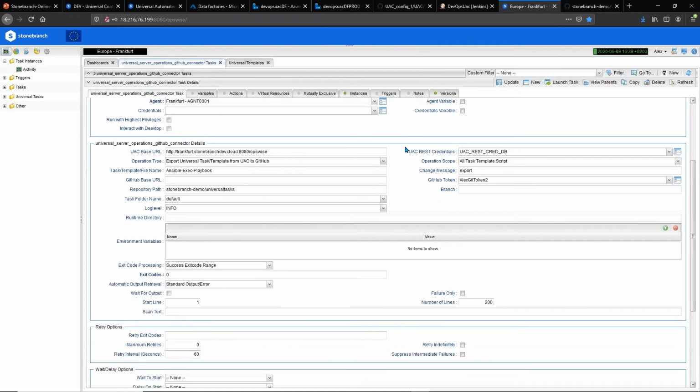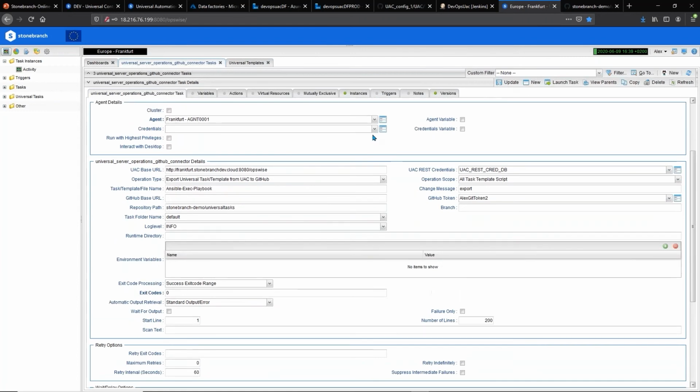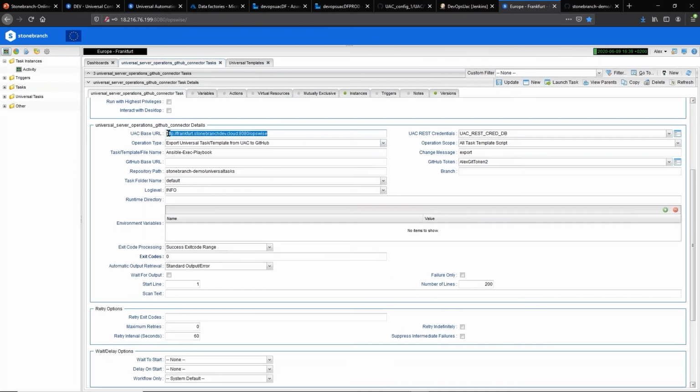So the basics of this is that it uses an execution agent. This agent doesn't have to live on the GitHub server or anything like that. This is just any agent that you can use that you already have installed. The next piece here is to let the task know what the base URL for the controller is. So here we supply the one that we're using.